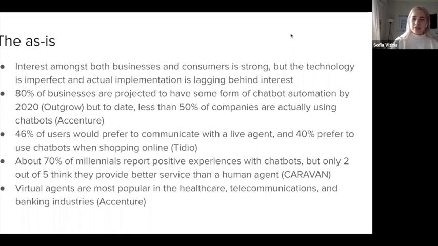But in general, it seems like interest is really strong, both amongst businesses and consumers. AI is certainly trendy, and a lot of companies are interested in exploring how they can incorporate it into their processes, how it can change the world for better. But the technology itself still has a ways to go. We've come a long way, and there's certainly a lot of really incredible things that AI can do, but our sights are high, and there's still work left to build this out into what we really want it to be.